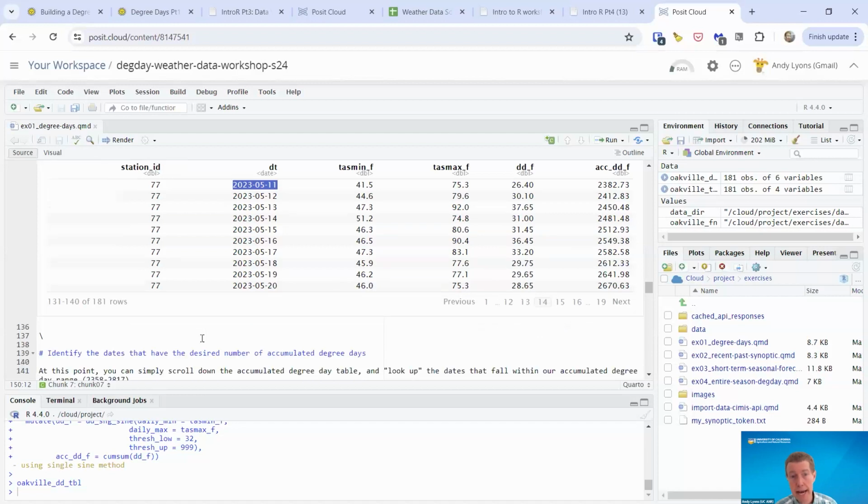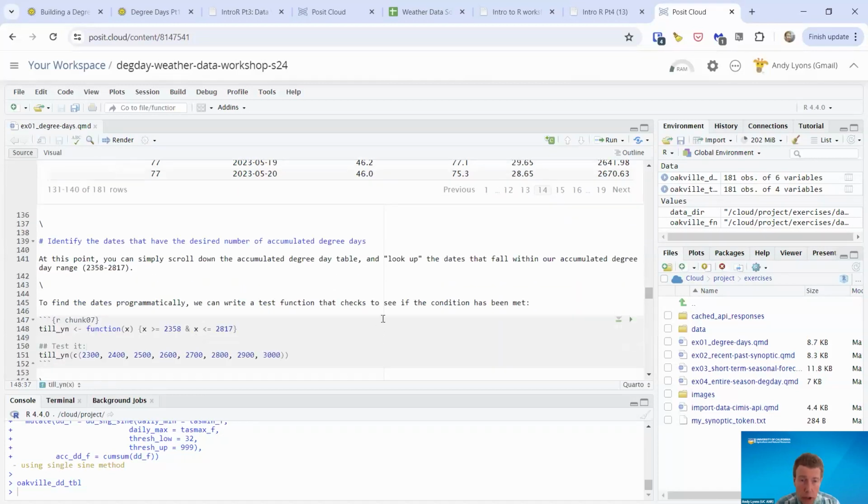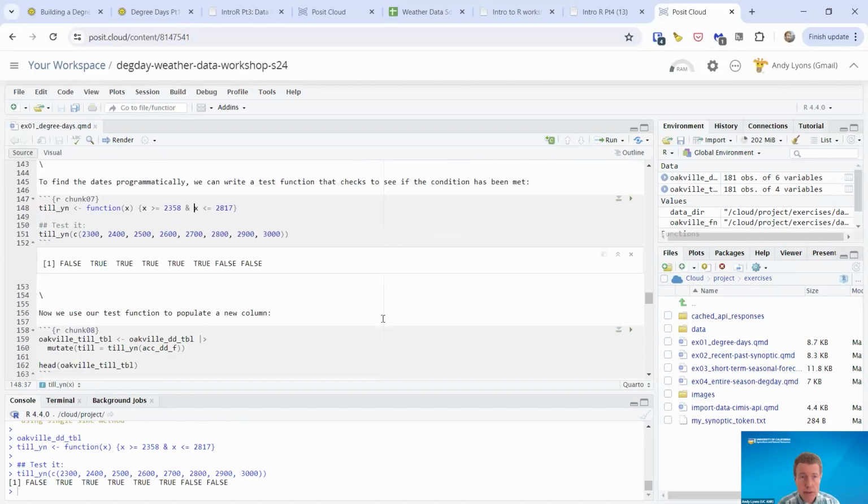But we can do better than that. So in code chunk number 7, go ahead and run code chunk number 7. What we're doing here is creating a custom function called till_yn. It takes a single argument x, which is going to be a number. If that number is greater than 2358 and less than 2817, this function is going to return true. Otherwise, it's going to return false.